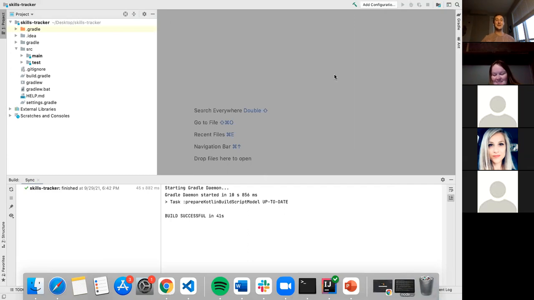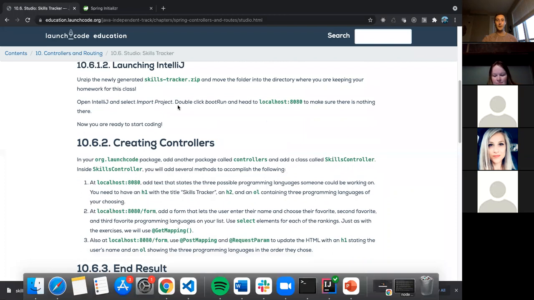Perfect timing. Our Gradle's done building. Awesome. Let's see what our instructions say next. We can probably read its mind, but we're just going to read through just in case. Double click boot run and head to localhost 8080. Okay, that didn't give us a lot of context.